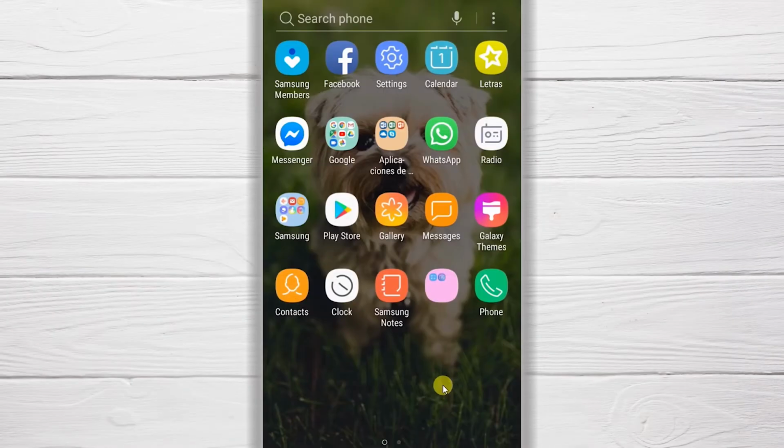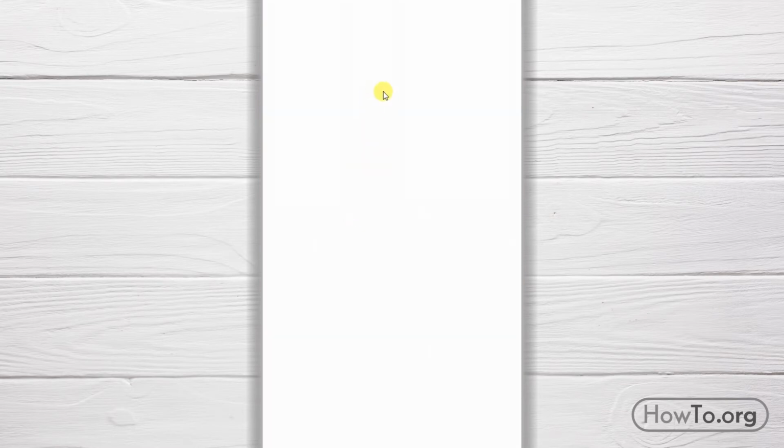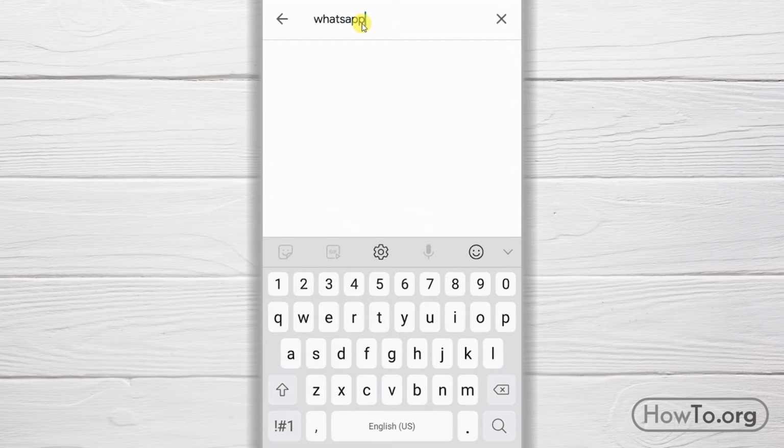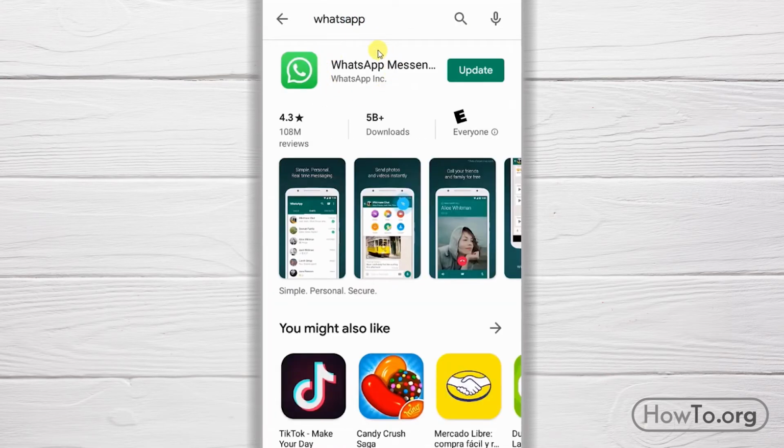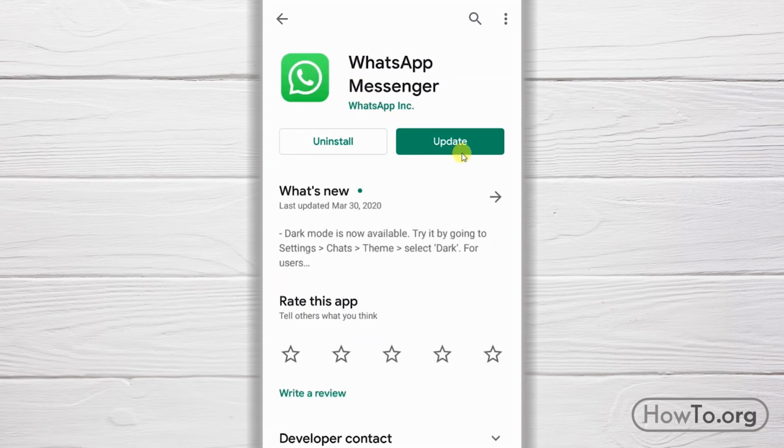To update WhatsApp in the case of Android, we enter the Play Store. Then we write WhatsApp in the search engine at the top. Here we enter the WhatsApp Messenger application. We click here to enter. Here, we will find the Update button. We just need to click it and it will be done automatically.